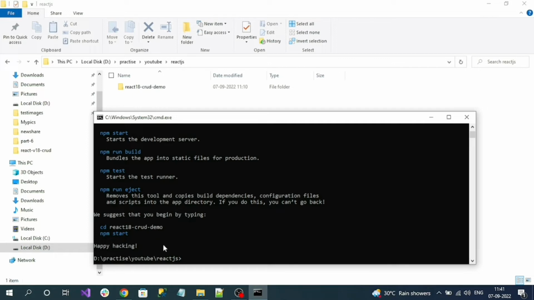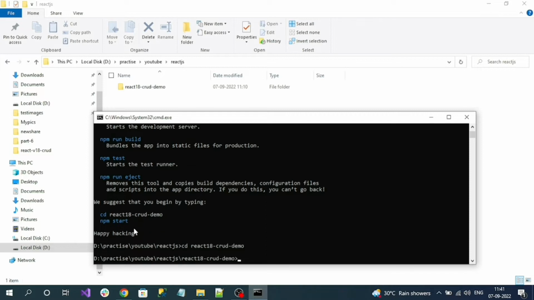Here are a few instructions on how to open the project. First, we have to go to the root folder of our project with cd. Now from here we can easily open our VS Code editor. To do that, type code space dot and press enter. It will automatically open the project in the Visual Studio Code editor.